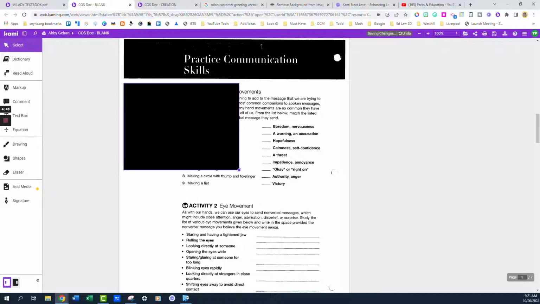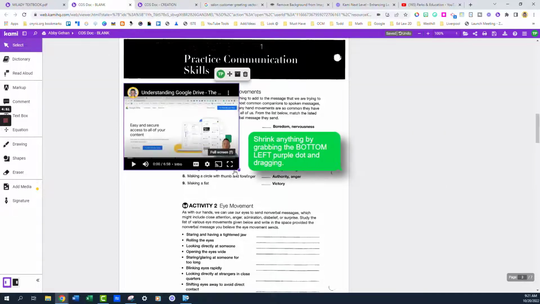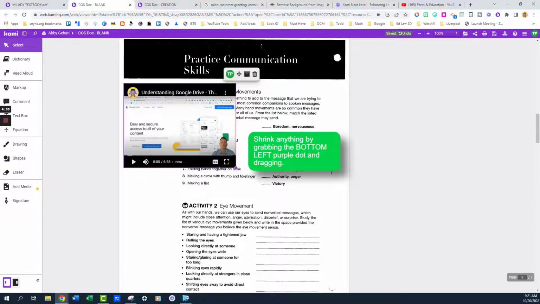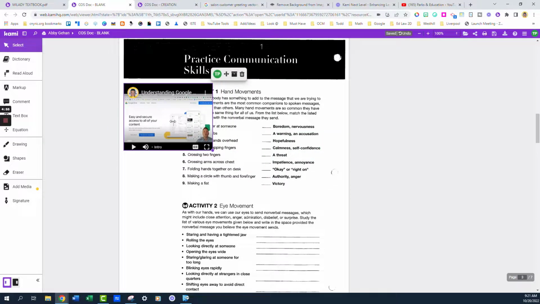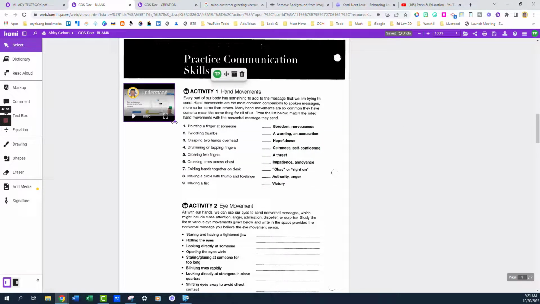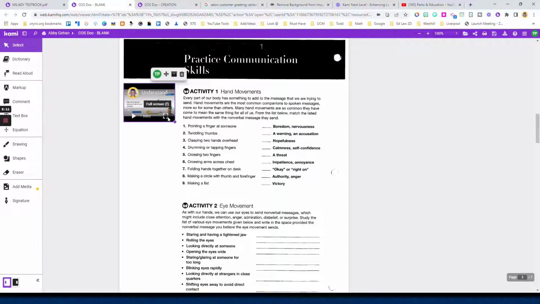So I'm going to try to just click and drop this as an example right here. I'm going to shrink it. It takes a little bit to shrink sometimes, but you are able to shrink it down really small. And it doesn't matter because this button right here will make it full screen.